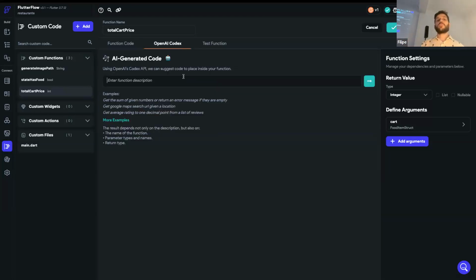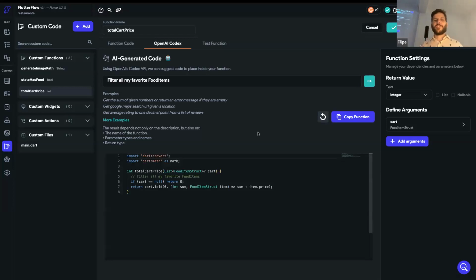Or if you're not really proficient, you can create it leveraging OpenAI, which is something nowadays available. For example, what's a good prompt? Filter all my favorite food items. Run. What it will give you is a snippet of code in the Dart language, which you can edit yourself, or you can wait and hope that it works for you.